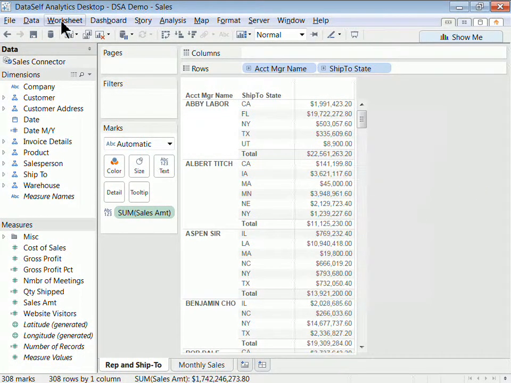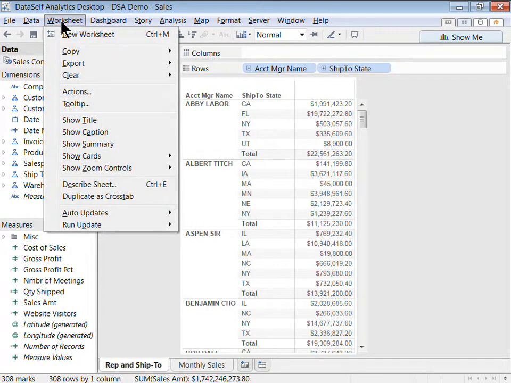Now, you can do these things also using the menu here, Worksheet. So the copy works pretty much the same way as we just did using the mouse. But we also have the option here for export. And the main difference between copy and export is that export will save into a file. If it's an image, it could be a PNG file. If it's data, it will actually save into a Microsoft Access format.